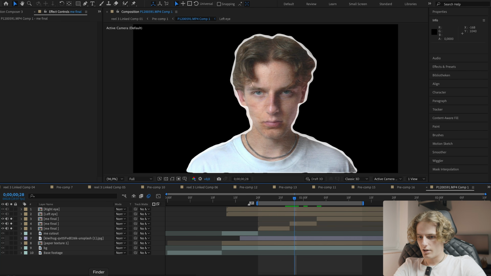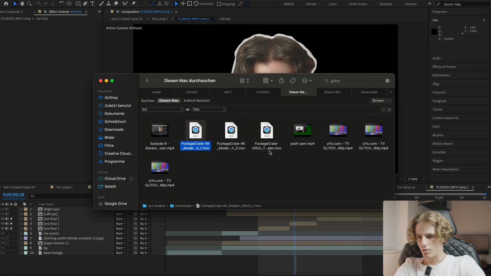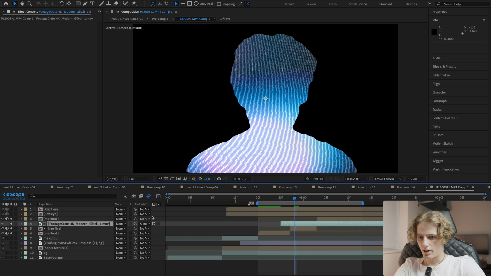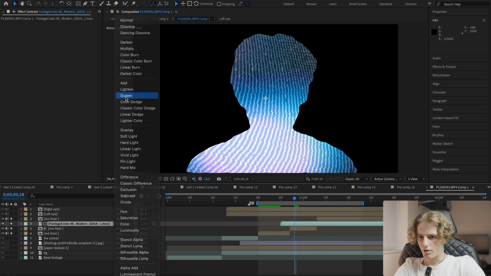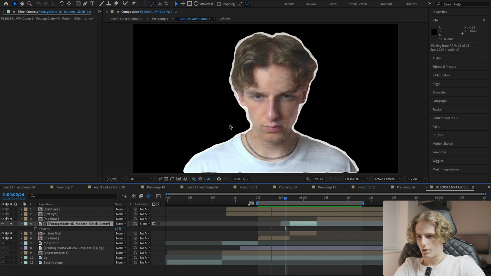And then what I did in the original video is I added this glitch video I had from Footage Crate, I think, and I took about this frame, and then I just added the track matte again, and then took the blend mode to screen, and maybe the opacity down to 40 or a bit higher, 60 maybe. And you're just gonna have to experiment around a bit and see what looks best for you. But this is pretty cool already.